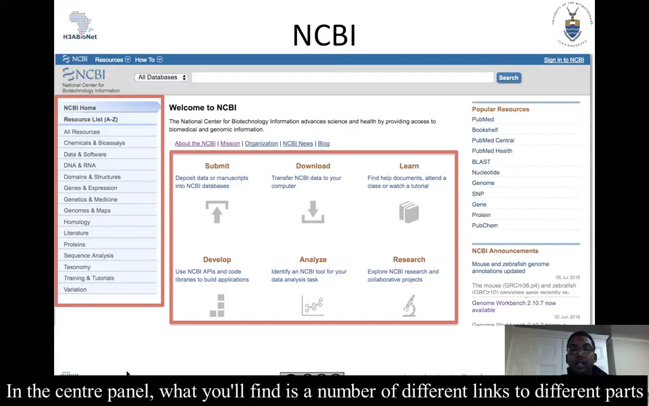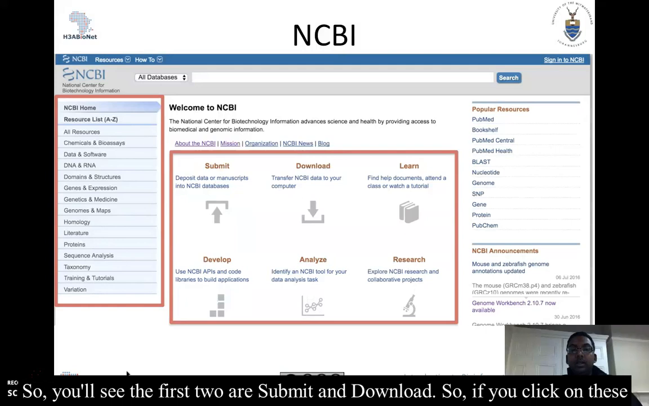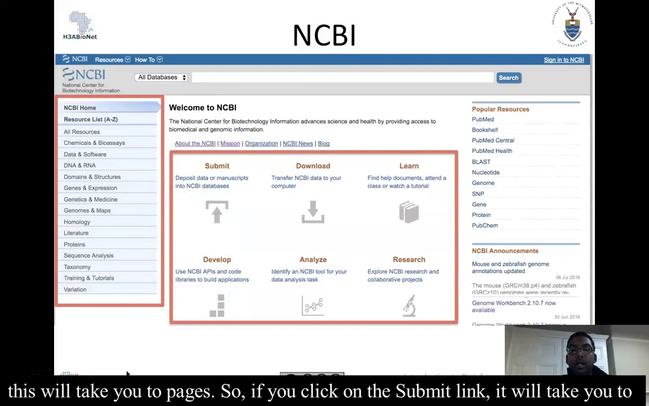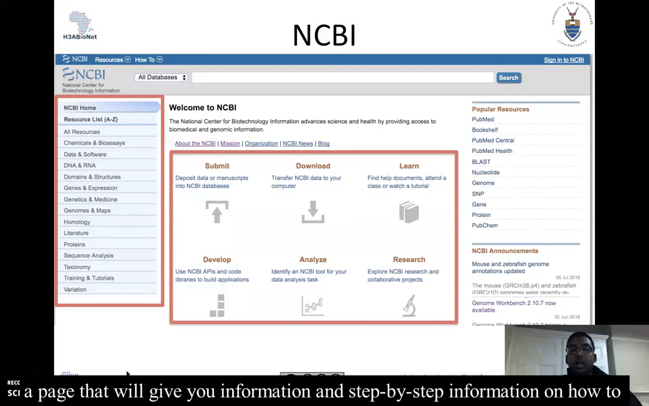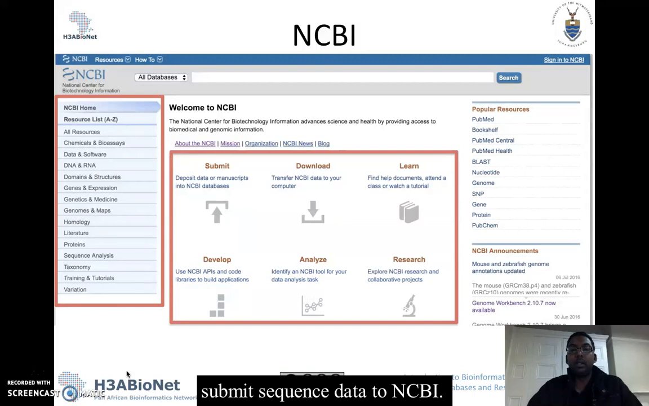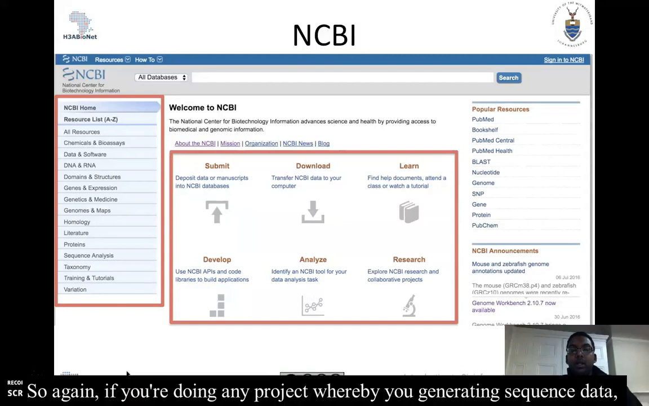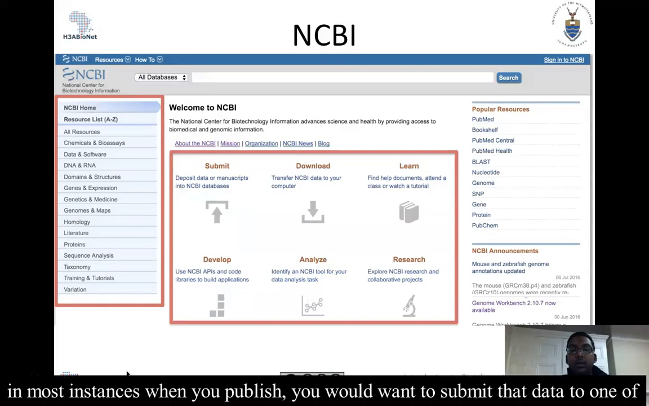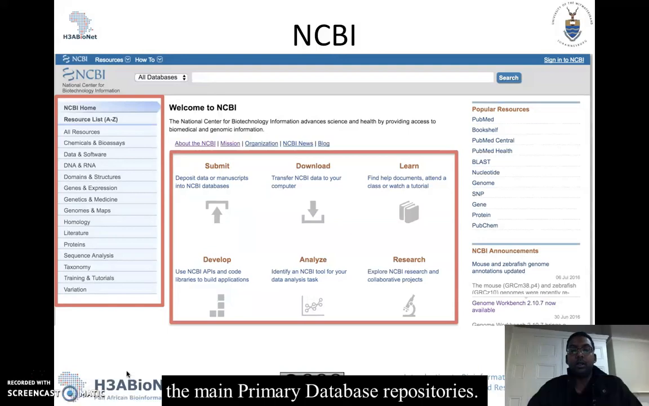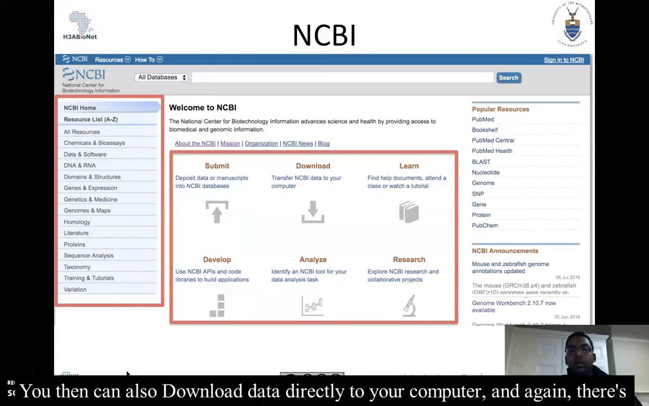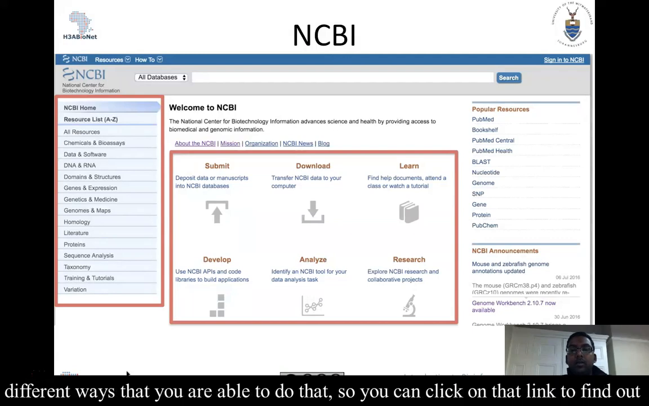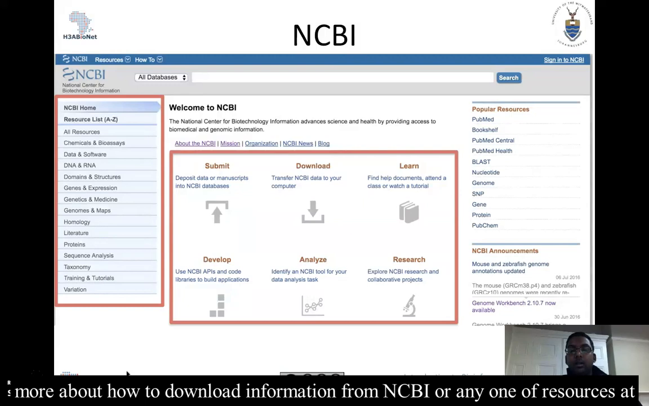In the center panel, you'll find a number of different links to different parts of the NCBI website. The first two are Submit and Download. If you click on the Submit link, it will take you to a page that gives you step-by-step information on how to submit sequence data to NCBI. If you're doing any project whereby you're generating sequence data, in most instances when you publish, you would want to submit that data to one of the main primary database repositories. You can also download data directly to your computer. There are different ways that you're able to do that, and you can click on that link to find out more about how to download information from NCBI or any one of the resources at NCBI.